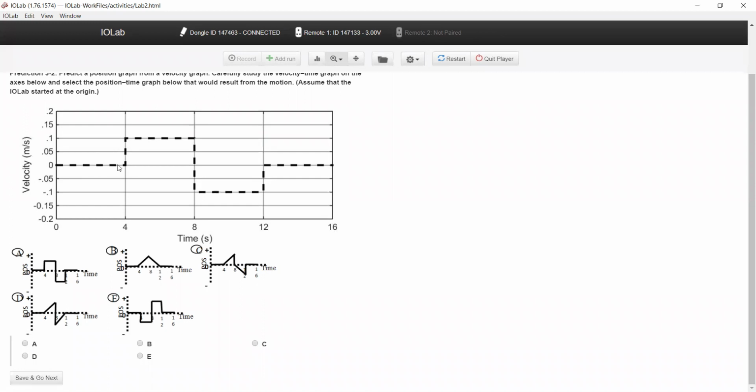It's not moving, it's constant. So nothing. You see, if the velocity is constant and positive, there will be a positive slope in the position-time graph. Negative constant velocity means a negative slope in the position-time graph. Based on that, you can predict your position.